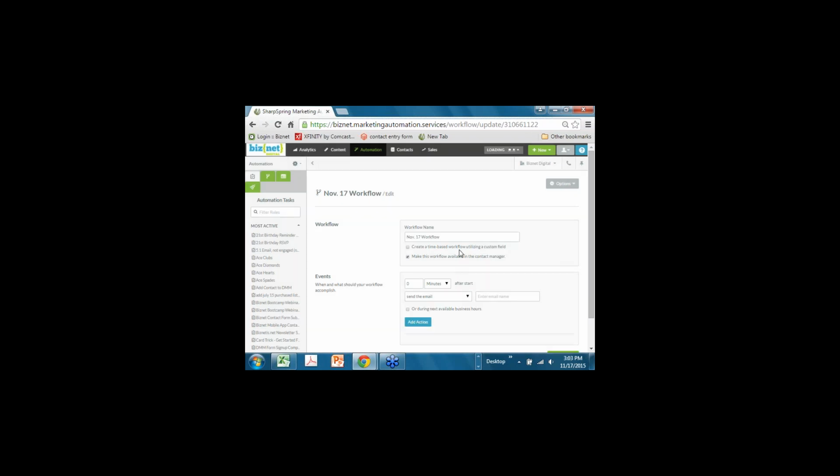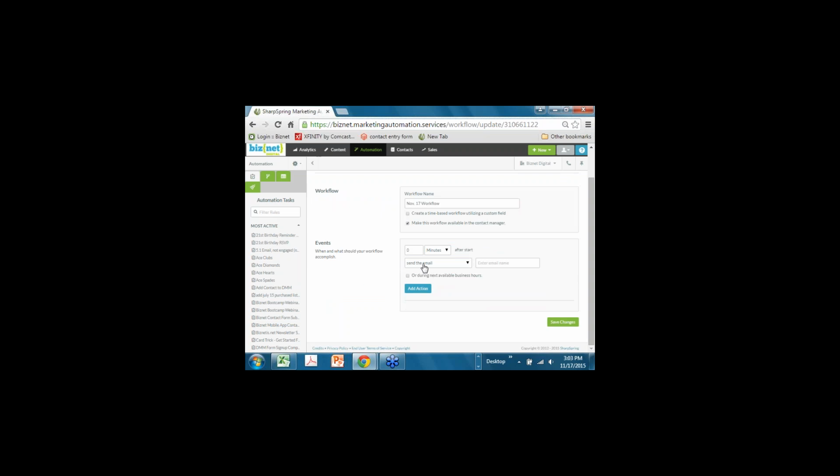And so now in this workflow, I'm going to define what we want to do. Create a time-based workflow utilizing a custom field. You can use that if you've created a time or date-based custom field. We're not going to do that in this case. But what I am going to say under events is, and this is where you can control how quickly this workflow is going to enact in response to the task. I don't know if that makes sense, but you'll see what I mean.